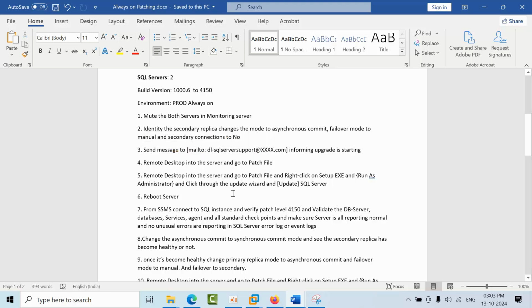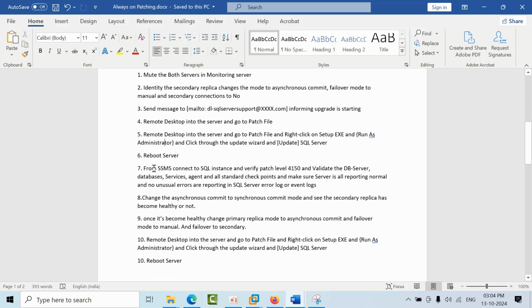Now we need to take the remote desktop into the servers, go to the patch file, right-click, upgrade that SQL server and reboot it. Once that is done, from SSMS we need to connect and verify that the patch level 4510 is there, check whether there are any server errors in Event Viewer, and whether the SQL Server Agent services and all jobs are running. These are the standard precautions and checkpoints that we need to check.